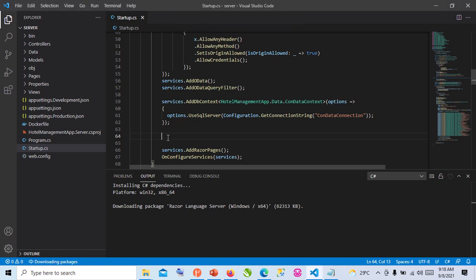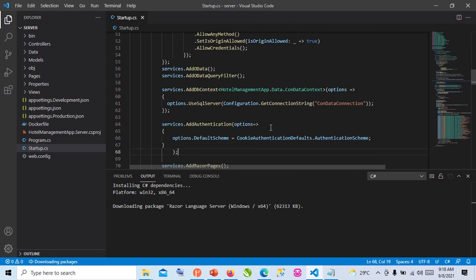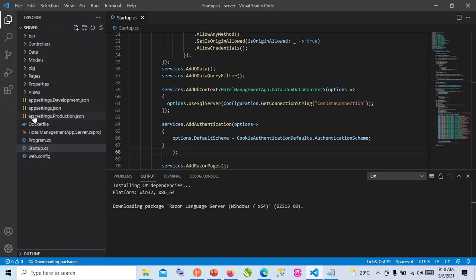So we are going to add the following line. Are you following? Yes. So we say services.AddAuthentication, options.DefaultScheme = CookieAuthenticationDefaults.AuthenticationScheme. In other words, we are going to use cookies for our authentication. Yes, that's what we are going to use. So file, save.